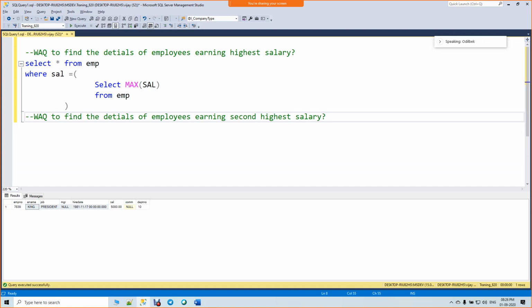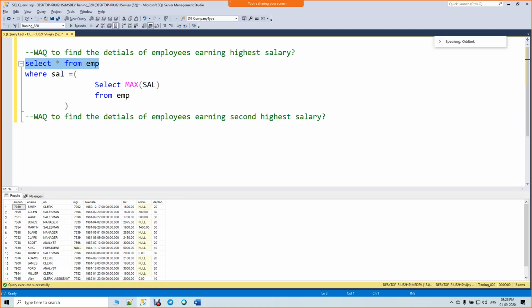So this is second highest salary. What is second highest salary? The first highest salary we know is 5,000. Maximum, minimum. Second highest, so I will tell you. 5,000 is the highest salary we know. Okay, what is second highest salary?